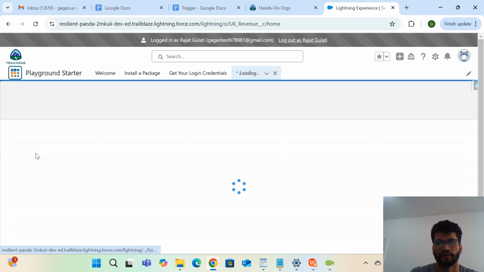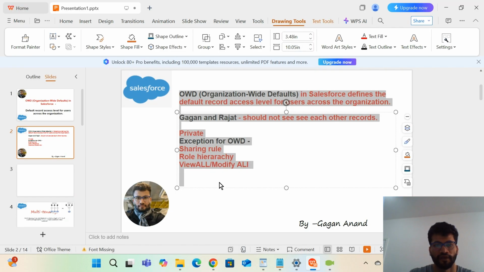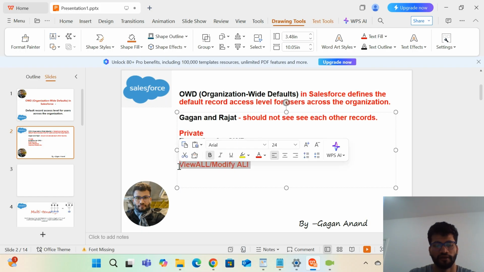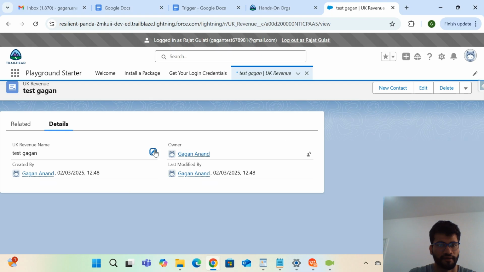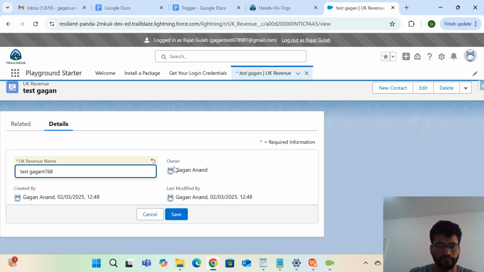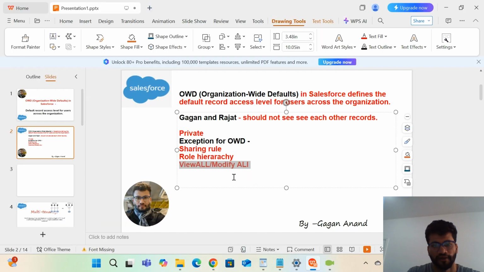record page, UK revenue. See, I can see the record. The OWD was private, so I should not be able to see this record, but since I have provided view all and modify all, I am able to see it. And I can also edit it because I provided modify all. See, this is one of the exceptions.